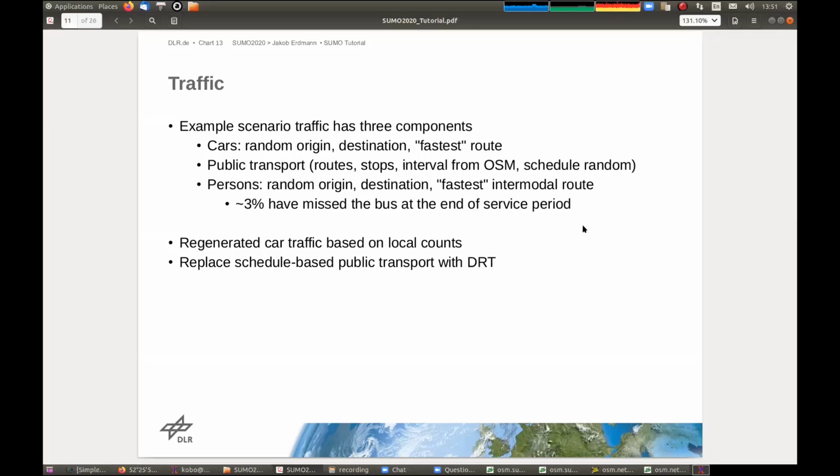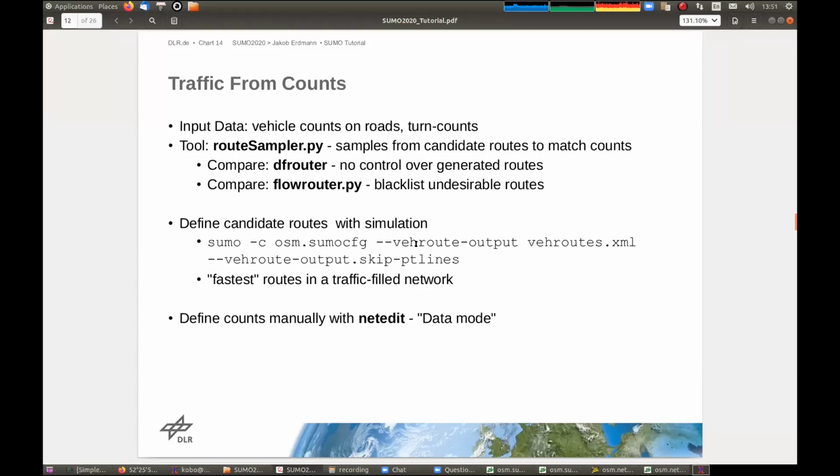We'll do two things to get a different kind of traffic scenario. We will regenerate the cars based on counting data, and we replace the public transport that runs on a fixed schedule with demand responsive transport. These are two new features that I'm excited to show you. Traffic from counting data.